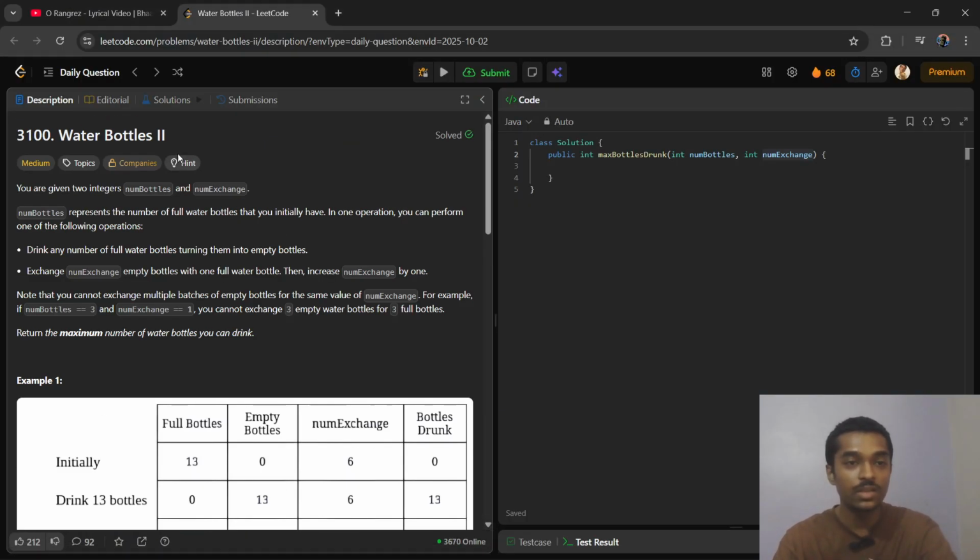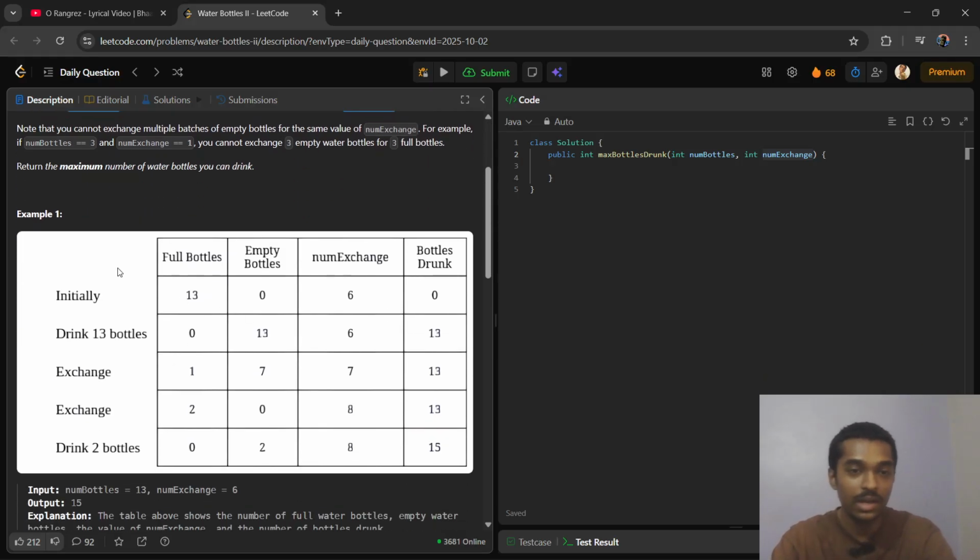Our today's question is Water Bottle 2. This question is marked as medium, but it is not actually medium. The question is very simple. This is the exact same question as Water Bottle 1. The only difference is that after you exchange empty bottles for one filled water, you have to increase the exchange value by 1. Okay, let me explain.